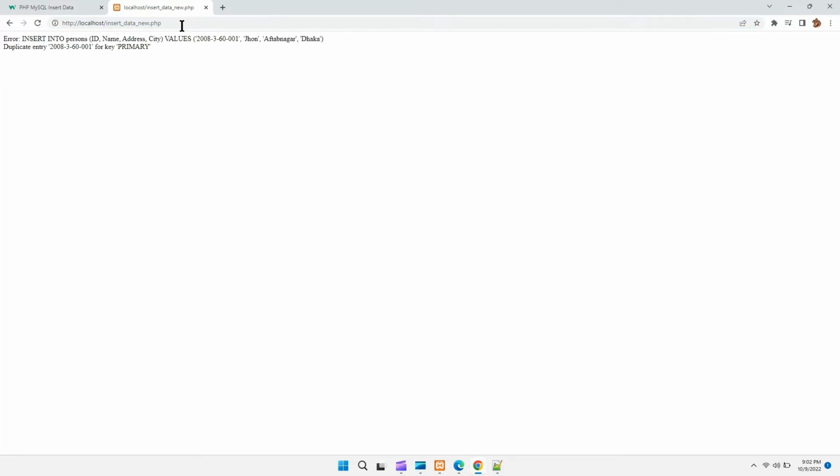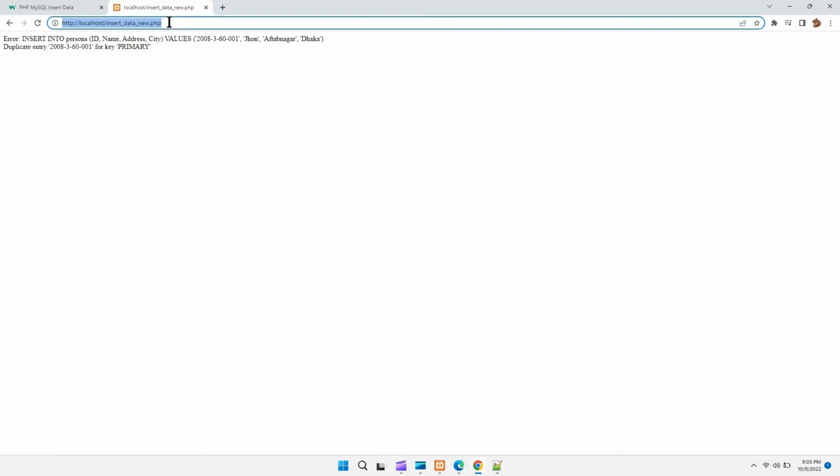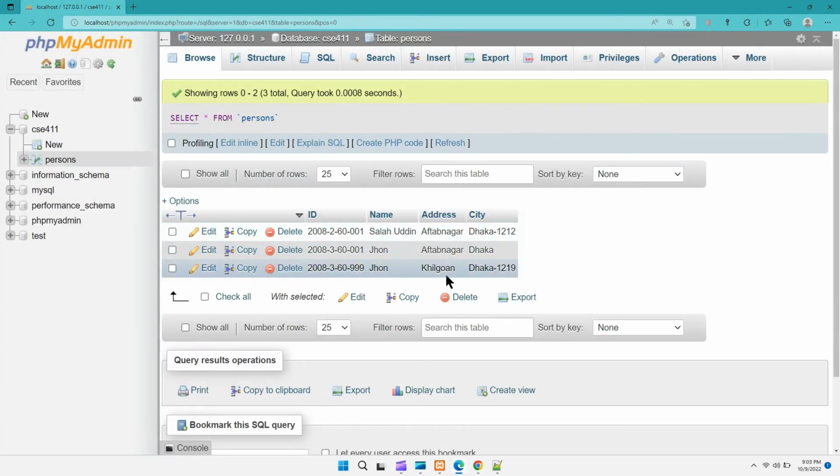If we again refresh it, it cannot add the data because of duplicate, since the primary key matches, so it cannot add any data with the same primary key. But if we change the primary key like 999, now we can add the data. We just change the city, that is still Dhaka, and have just changed it for testing purposes. Now if we press enter, the new record is successful, and check the database. You see, another record is added, which is a different ID, name is same, address and city.